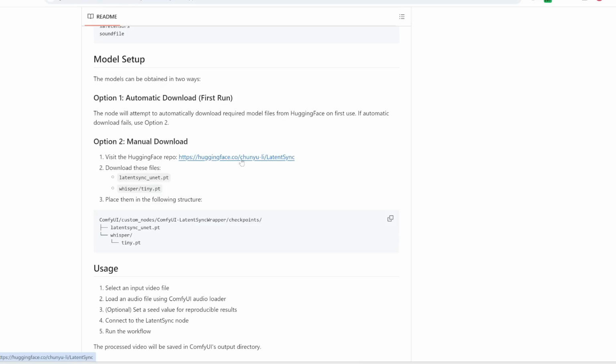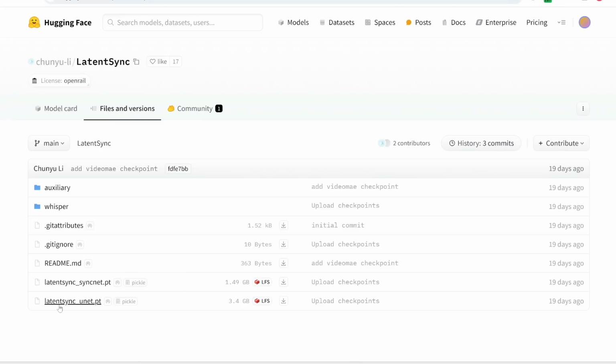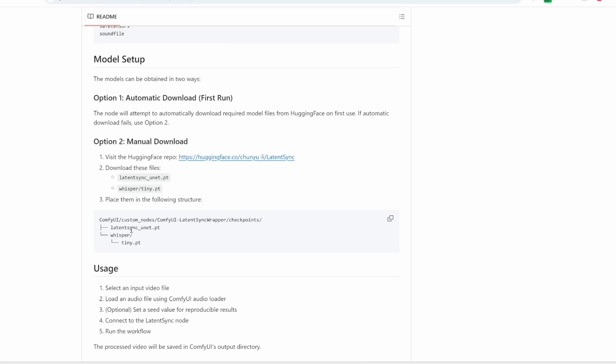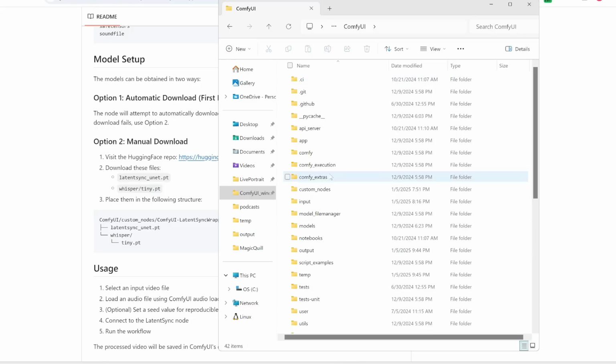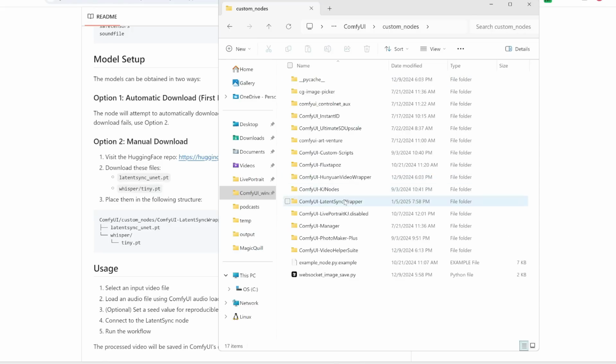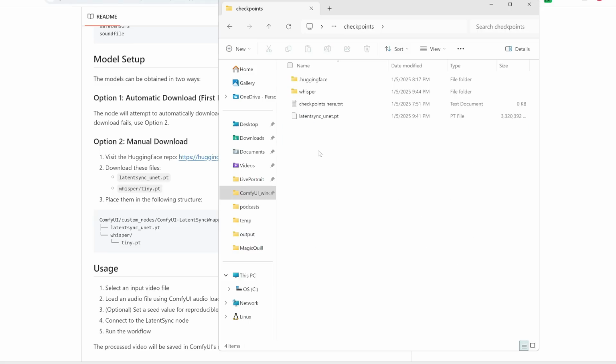So let's click into this, and in Files and Versions, you should see this LatentSync unit. So you'll need to download this and then add it to this folder. So if I open up my Comfy UI folder, and then in Custom Nodes, and then in this LatentSync wrapper folder, there should be a checkpoints folder, and you'll need to place your LatentSync unit.pt file into here.